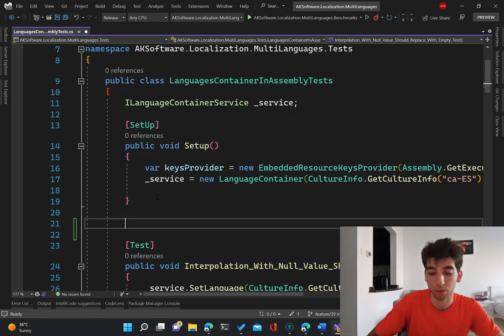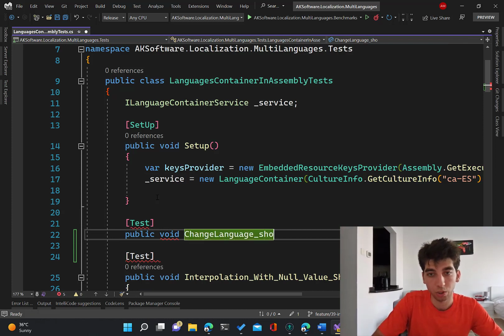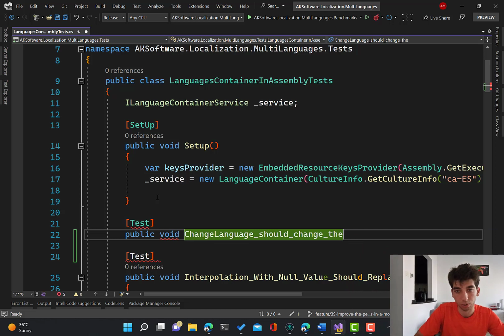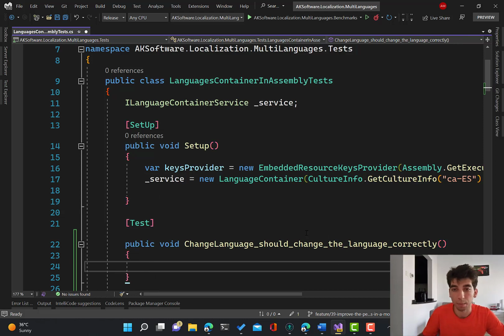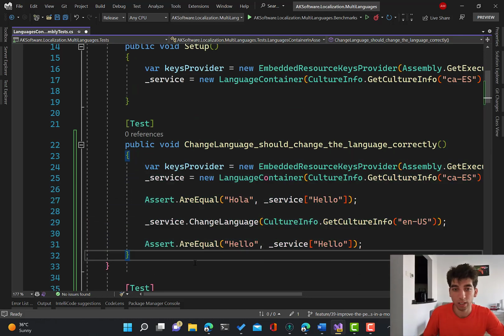So to write a unit test for that, I'll type test in here, and then I'll type public void ChangeLanguageShouldChangeTheLanguageCorrectly. So this is just a sample name. So after I open, oh, look at this. After I describe what I want to do, I just hit tab and my unit test actually has been written.